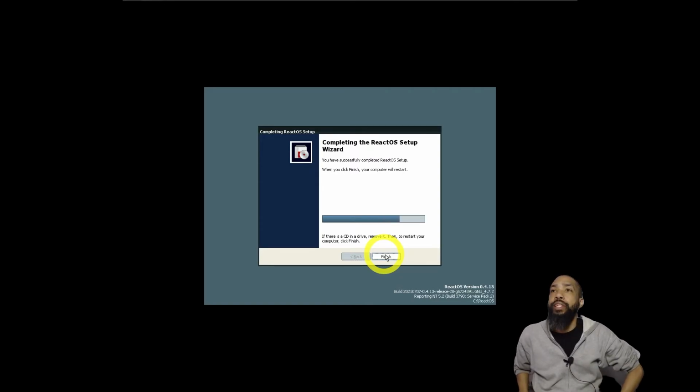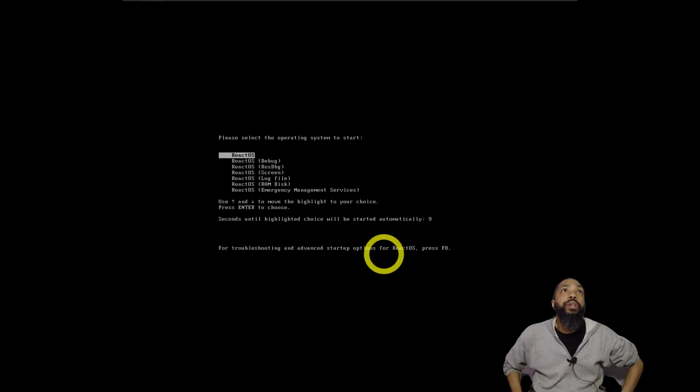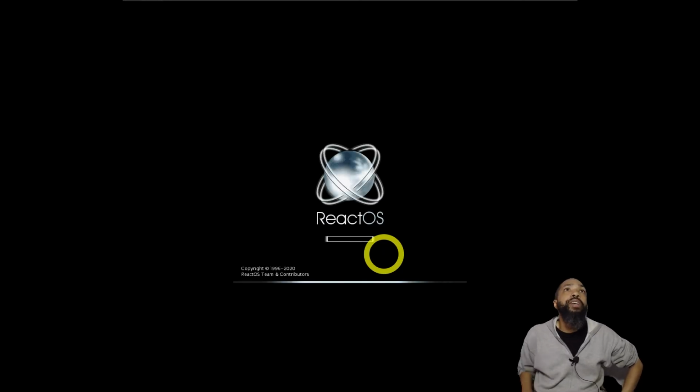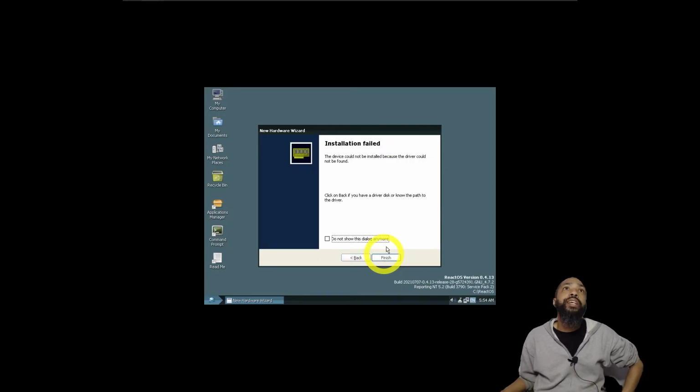So hopefully we can fix the resolution and we can get a good size screen, take up the whole screen for it to be of use. Gonna reboot. This part of it, I think it automatically selects ReactOS and all that stuff. All right, so I'm just gonna install the driver automatically here.